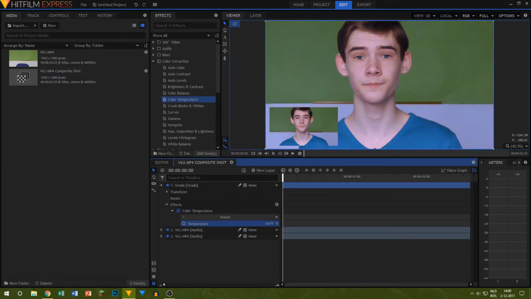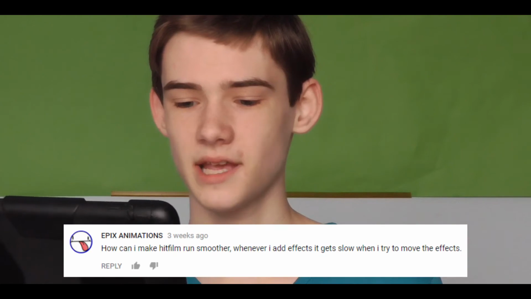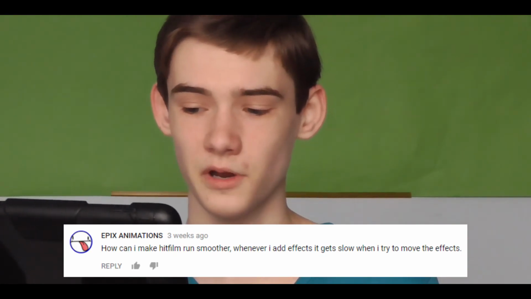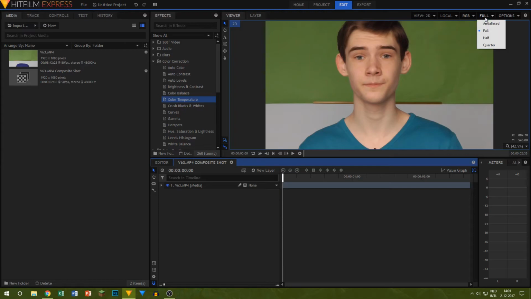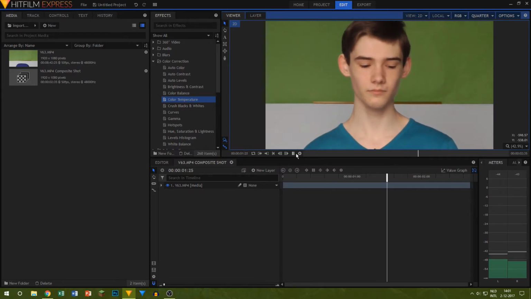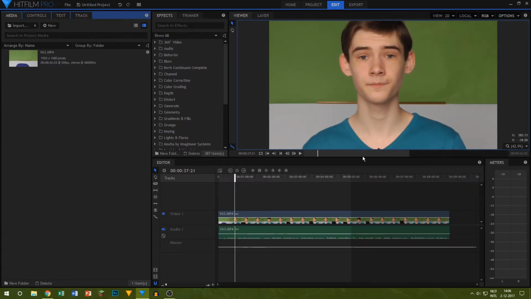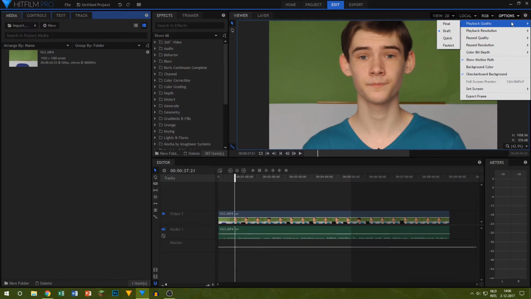Epix Animations asks, how can I make Hitfilm run smoother? Whenever I add effects it gets slow and when I try to move the effects. Now I've dealt with this in the past. In Express you can change the playback resolution from full to half to quarter so that you can play back smoother. But in the new Hitfilm Pro there are new playback quality and resolution settings so that you can adjust your playback smoothness.